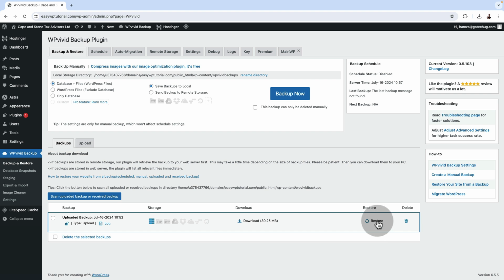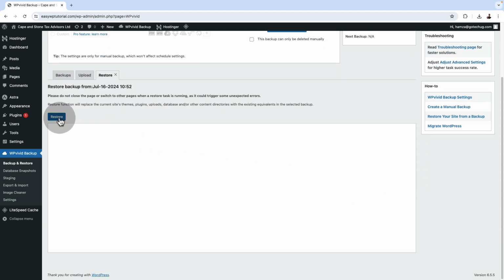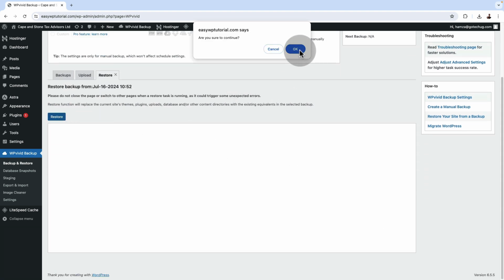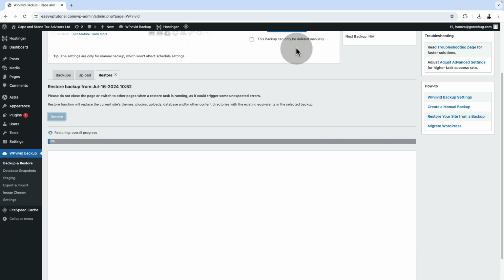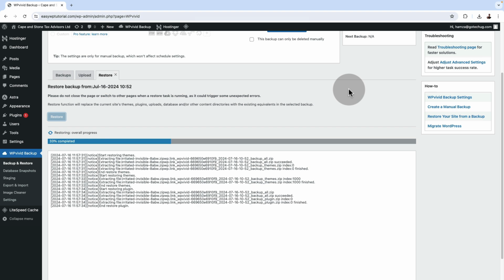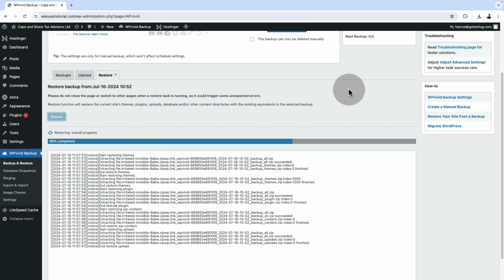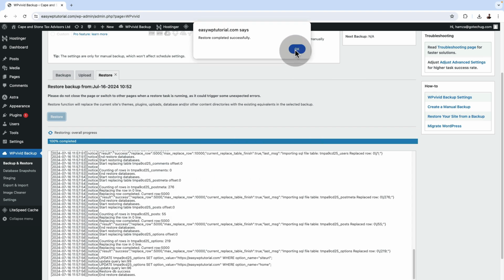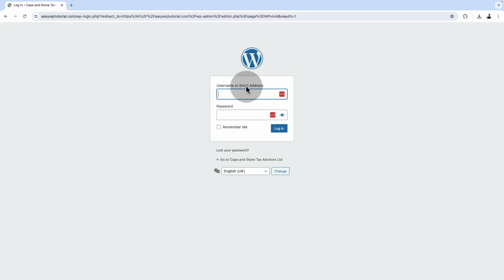Under the backups option, say Restore, and then finally click on the Restore button and make sure that you don't close this window, because if you close that window or go to another tab, it may interrupt the upload of the backup and the restoration process. The restoration has completed successfully. Click OK, and this will log you out of your WordPress website, which is hosted on Hostinger. And here it will require you to enter a username or email and password for that website. So this is what you have to do.